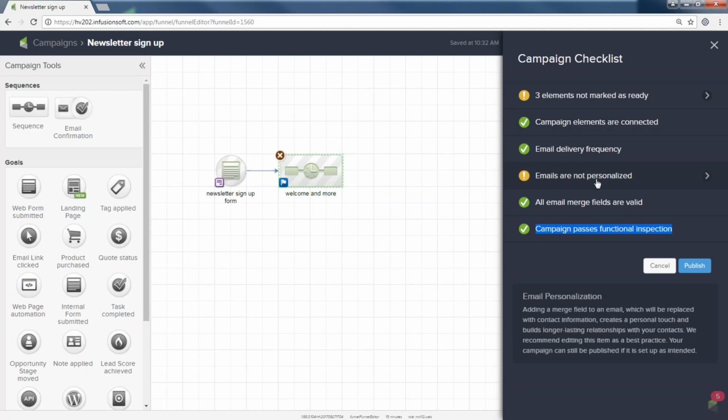And email's not personalized. So I didn't put their first name and say, hello, Judy, or hey, Judy, welcome, Judy. I didn't put her first name or merge their first name in. That's okay. You don't have to personalize emails. There's not a law saying you do. You can. Sometimes it's a good idea, but you don't have to.